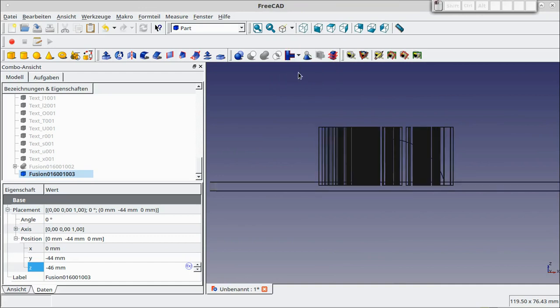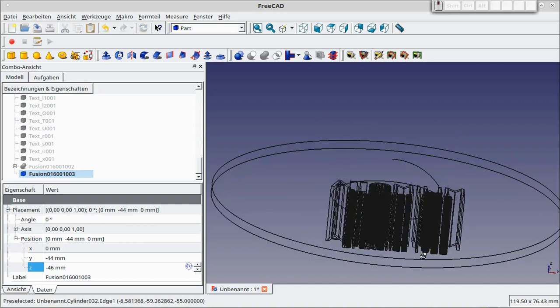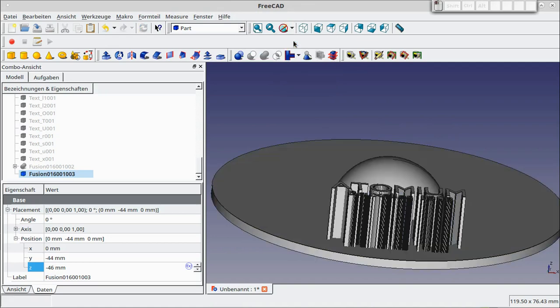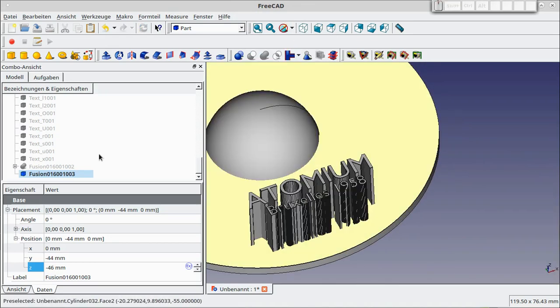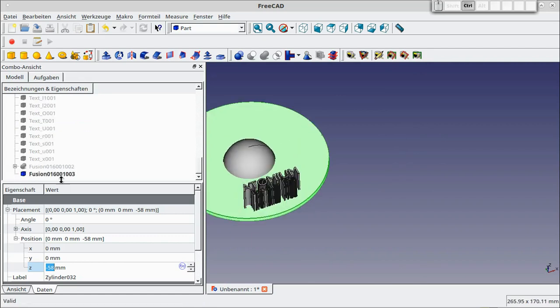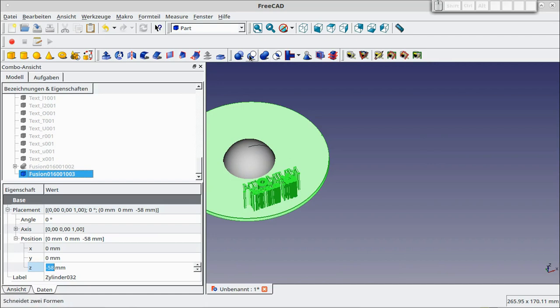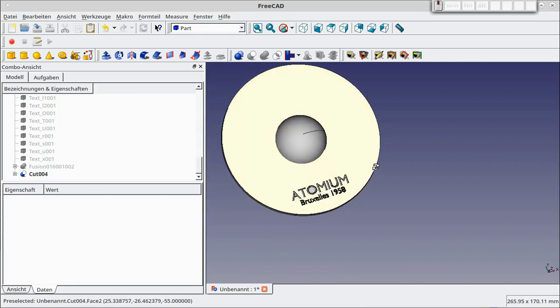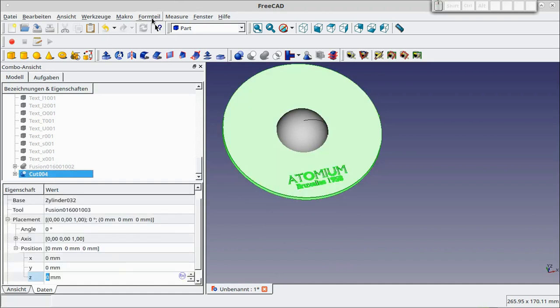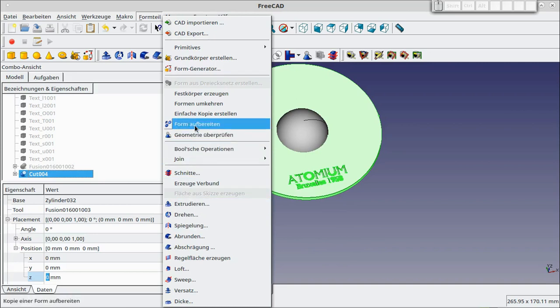Switch to transparent mode. Now we can look how deep we drill into the ground plane. Okay, I think it is a good way. Go to original, now select the correct things. So the ground plane and the text, and go to difference. There we are. Okay, it has to calculate much, and now the text is cut into this ground plane. So we create a new form out of it. There, okay.